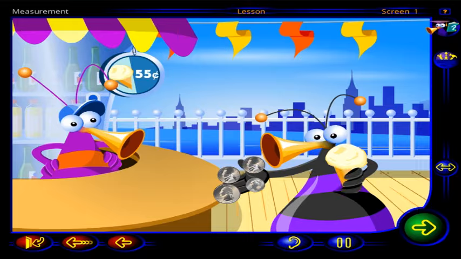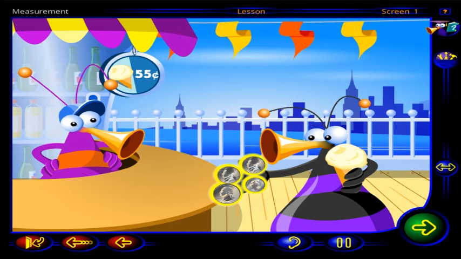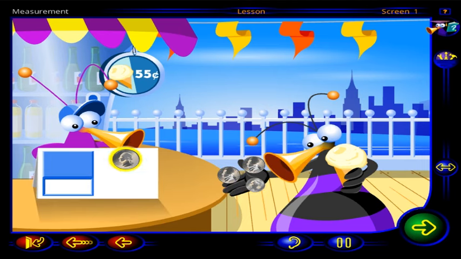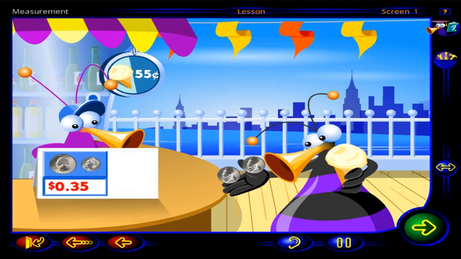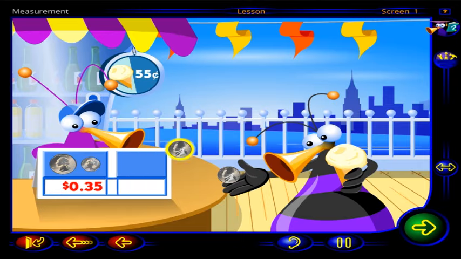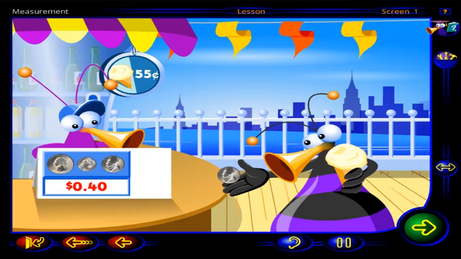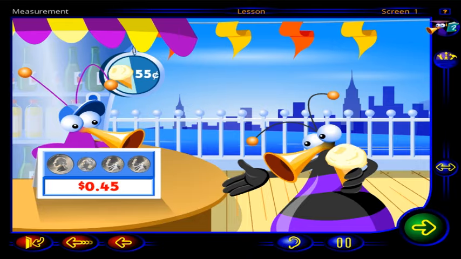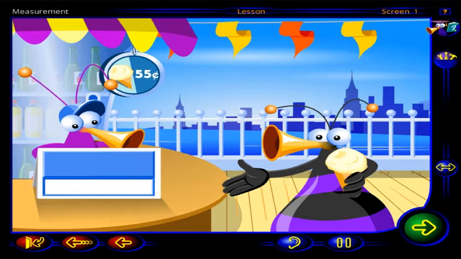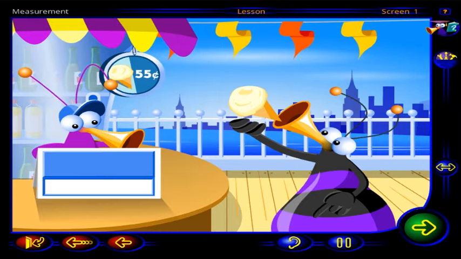Your change is made up of 1 quarter, 1 dime, and 2 nickels. 25 cents plus 10 cents is 35 cents, plus 5 cents is 40 cents, plus 5 cents is 45 cents. So, your change is 45 cents. And you also have some delicious ice cream.